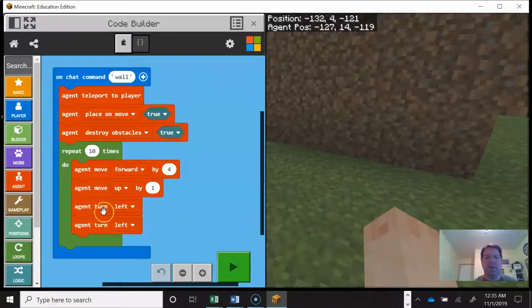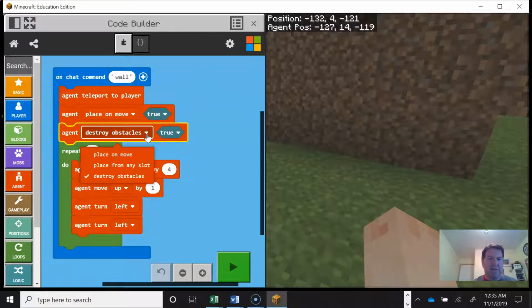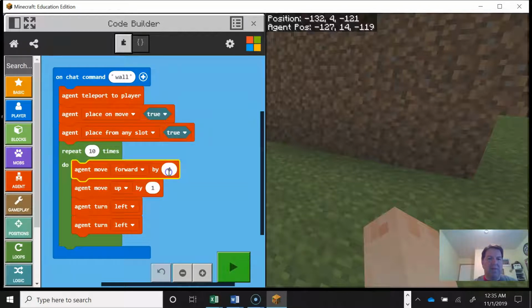Okay, because the things that are working make sense. All right, so we're back. It gave us this destroy obstacles. We'll click on that. Place on move. Okay. Oh, what's the other one? Place from any slot. I wonder what happens if I change that. Okay, agent moved forward by 4, up by 1. I'm just going to change this to 5.